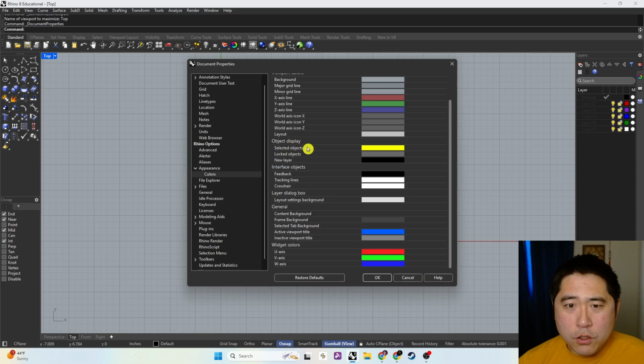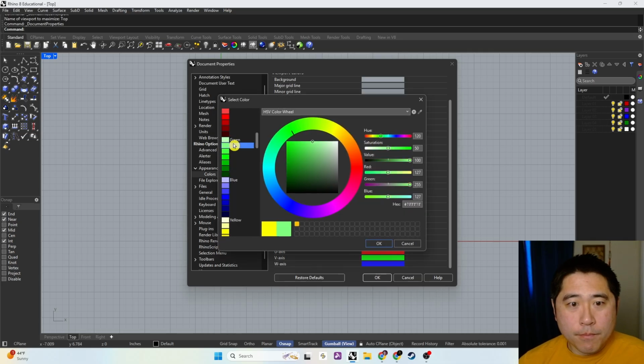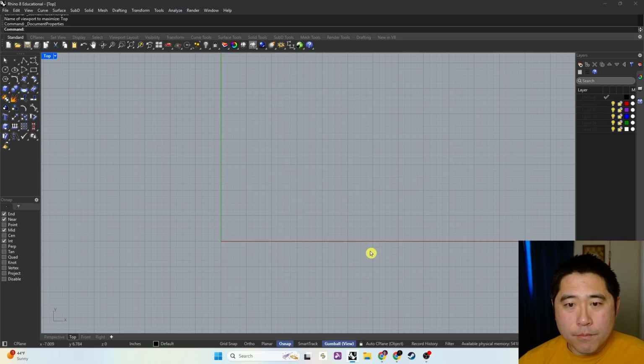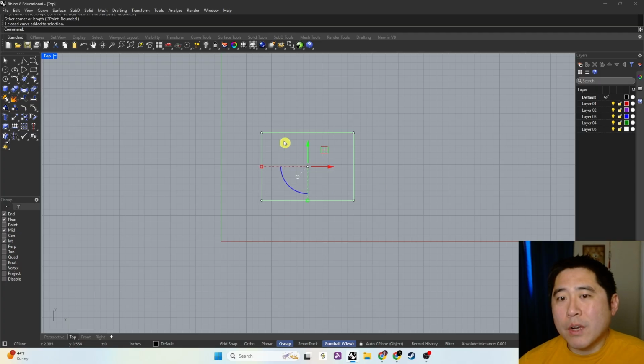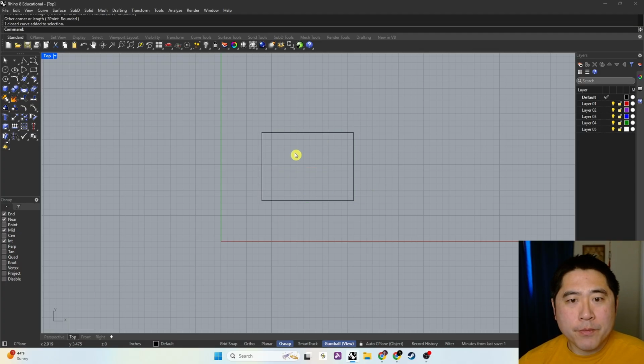I'll often change selected objects. Instead of this yellow, I'll change it to a bright green, because sometimes I'll have a yellow layer, but I usually won't have a neon green layer. So let's do that now. Okay, so here's what that looks like. Instead of this highlighting yellow, it turns to this bright neon green. I find it a little easier to see when I'm selecting things.